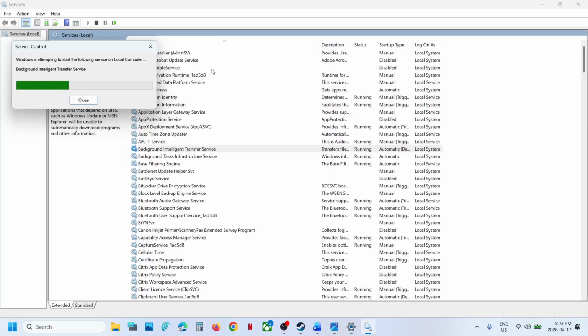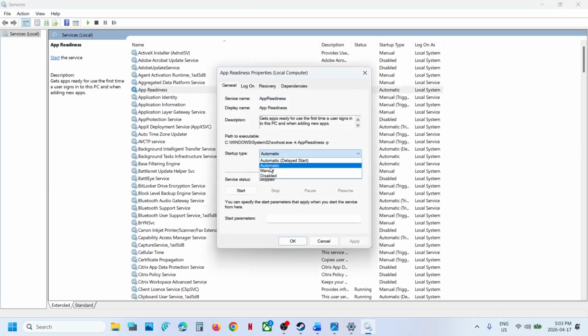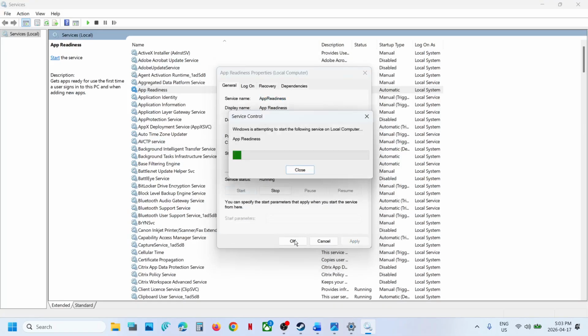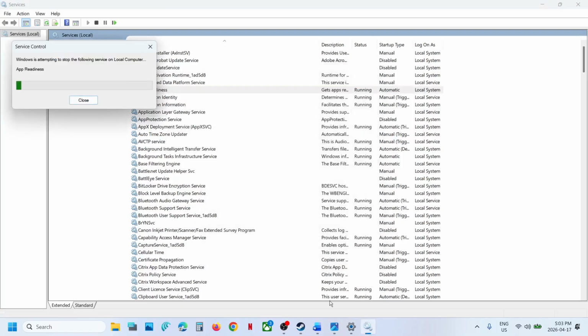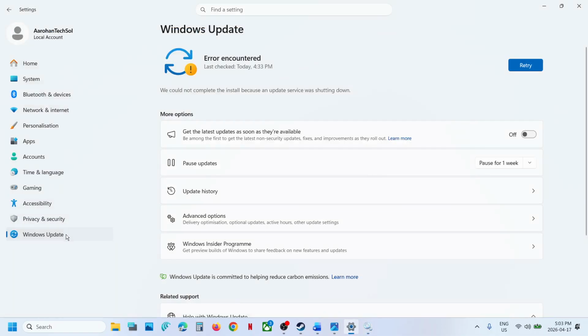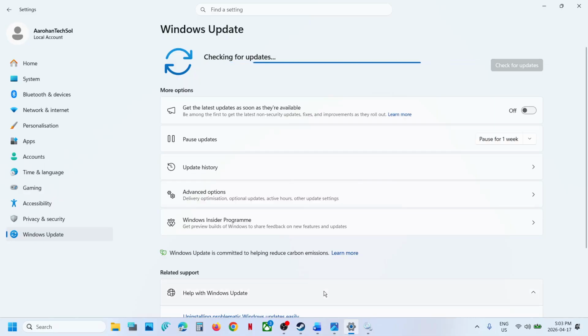Now find app readiness, make a double click on app readiness, set this to automatic, click on apply, click on start if highlighted, click on OK, make a right click and then click on restart. Once this is done, you can go back to Windows Update. If you see retry option, hit retry and let the update complete.